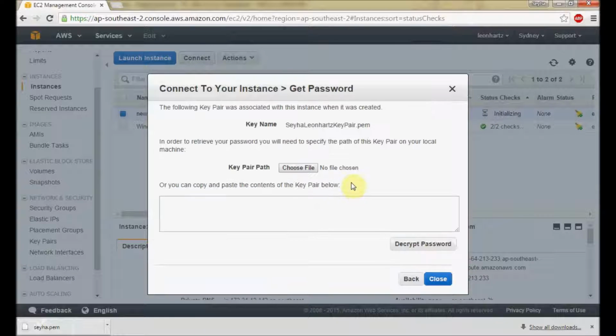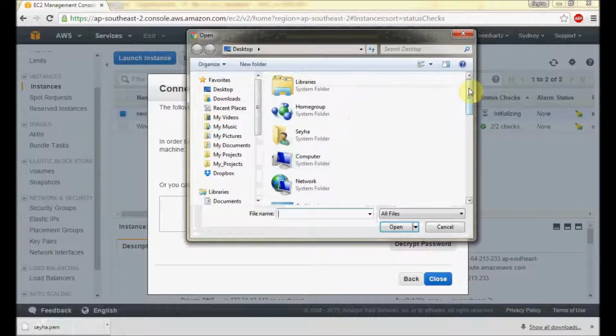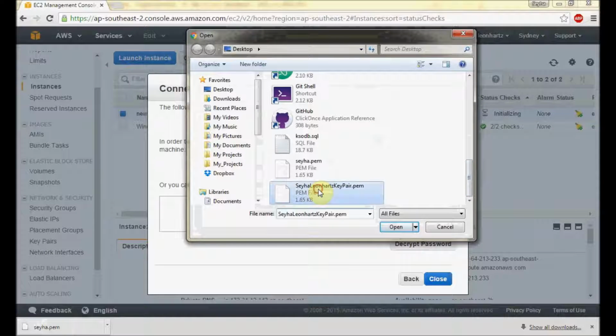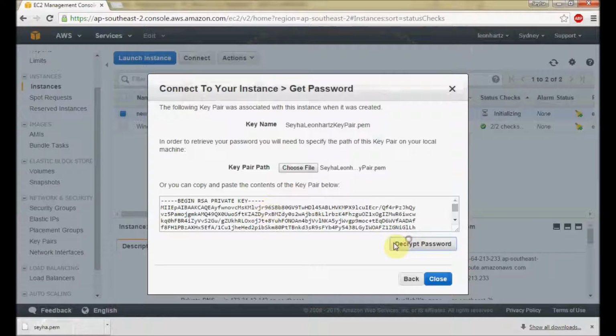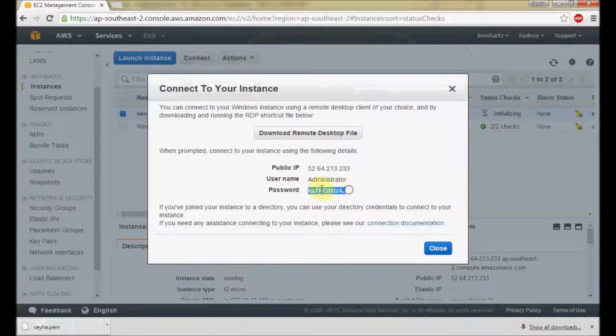So in order to get the password, you have to use the key pair. After you get a key pair, they give you that key pair to be saved on your private computer. So you just use that key pair, and then you can decrypt it and get the password to connect through remote desktop. And after you connect to the remote desktop, you can change this password to some other password that you like, so that you don't have to remember this password.